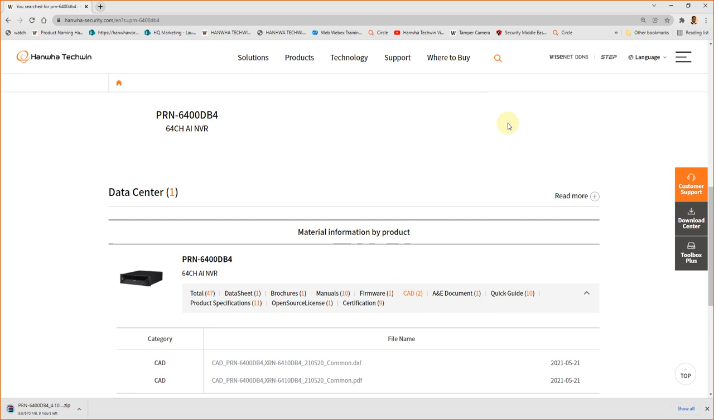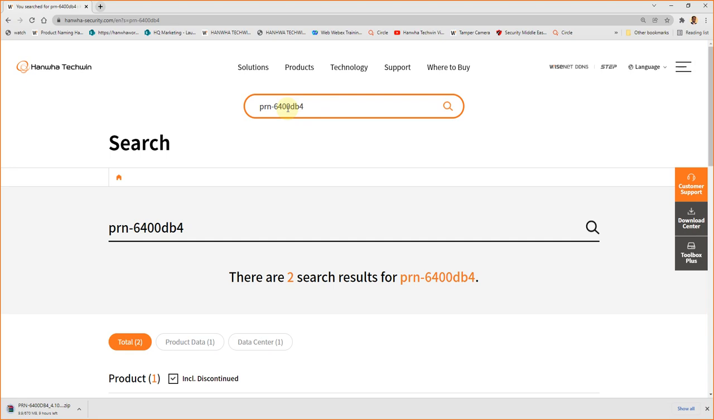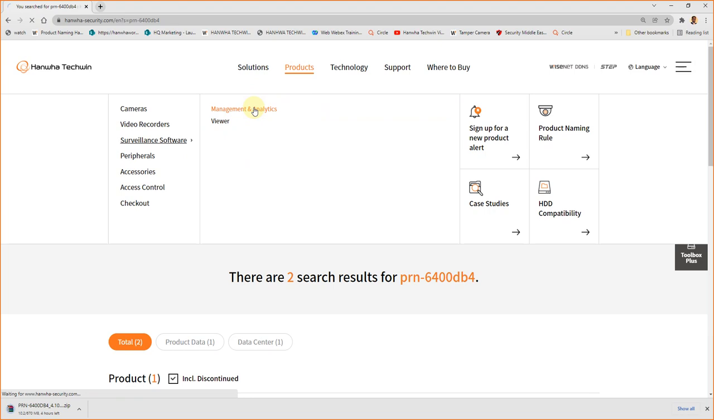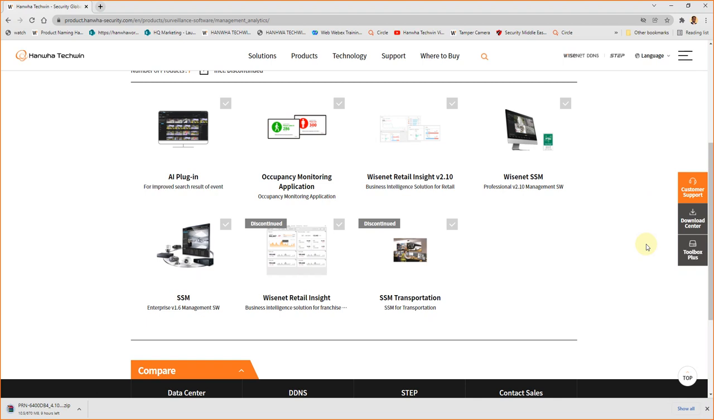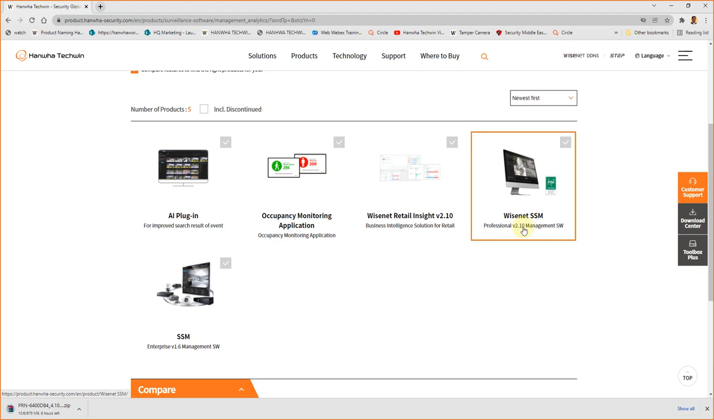Okay, now SSM, VMS, how to use when you have multiple NVRs. First thing, go to products, server and software, go to management and analytics. Then scroll down, go for SSM, remove this one. Go to 2.1, this is the latest version, click on this. Don't go to the old one, go to the new one, 2.1.